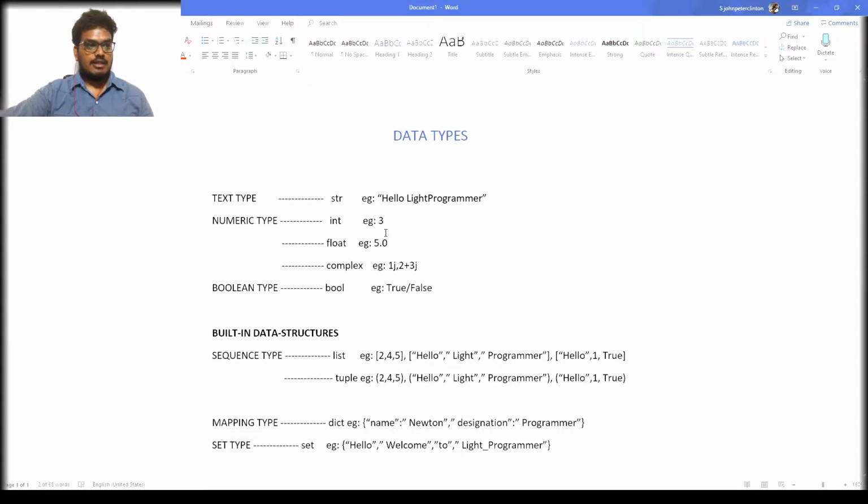All right. And there are numerical types. There are three types. Int is just an integer, and float is an integer with a decimal. Then complex, as in mathematics, a plus ib, but we are going to use j over here. There is a boolean type as well. It's just true or false.